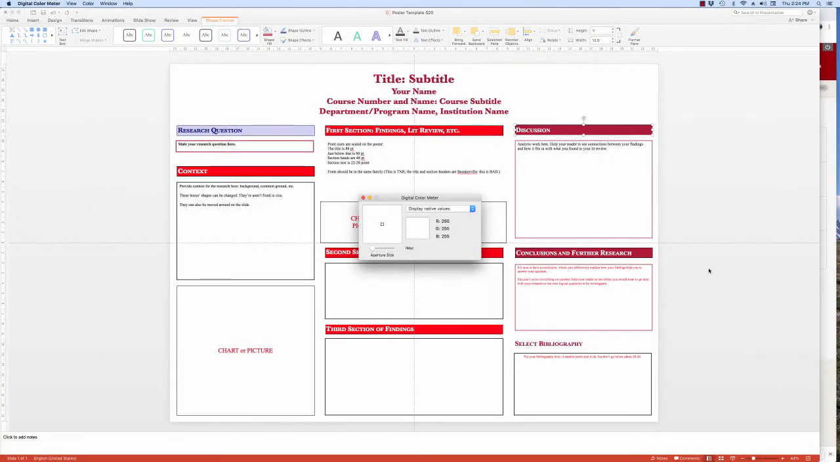This app is called the Digital Color Meter. So basically it's just sitting here in the middle of my screen right now. Any Mac should have this. It should be in your Applications folder. Once you open that up, go into Utilities and you will find it there. Or you can just open up a Finder window and in the search bar, search for Digital Color Meter and it'll take you right there.